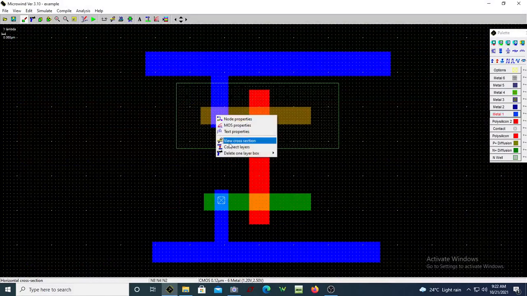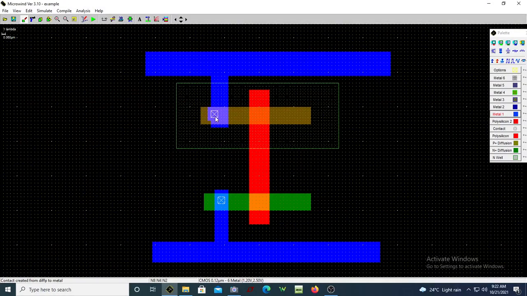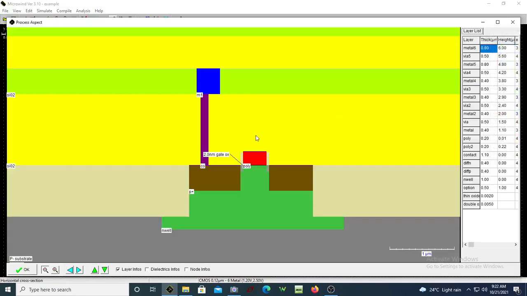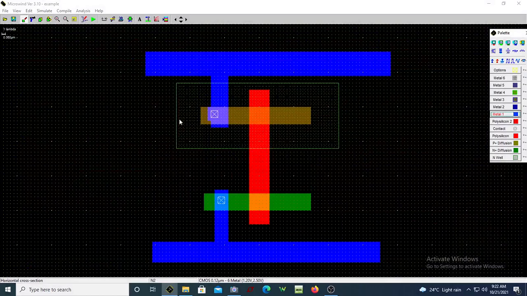Okay, now let me connect layers. Only when I do this connect layers, then only it will get connected. Can you see this now? So this is now established. This connection was not there when you didn't make that contact cut. That's why it's very important if you want to make a connection from diffusion to metal. It is a must to have a contact cut.